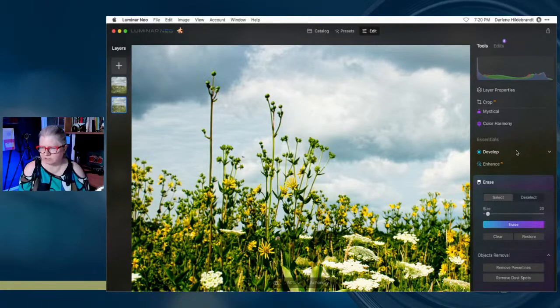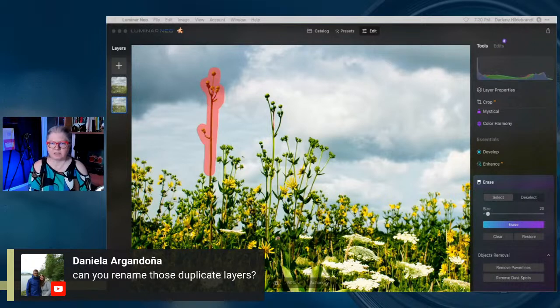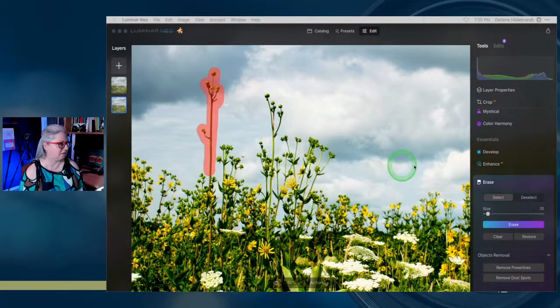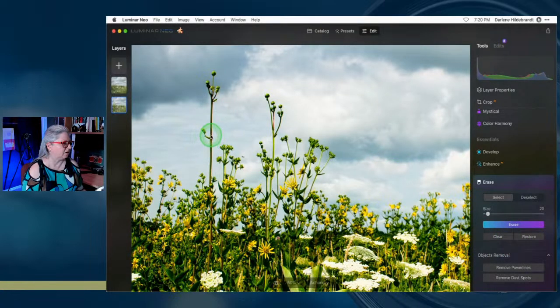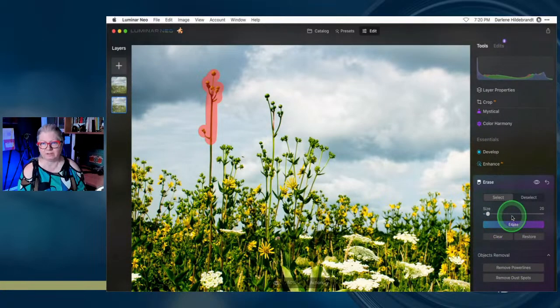Can you rename the duplicate layers? Unfortunately, not yet. That is definitely something that we've requested as Skyline partners, because for the exact same reason that you just saw. You need to know which layer you're on, and if they're the same name, it's really easy. It's highlighted with a blue line around it, but it's very subtle, so it's easy to make that mistake and get the wrong one.